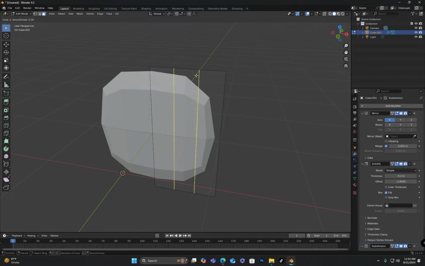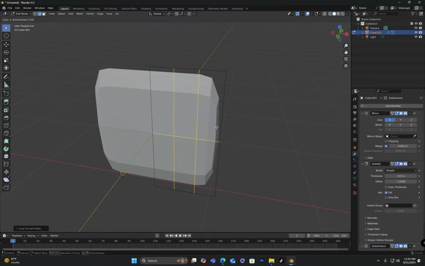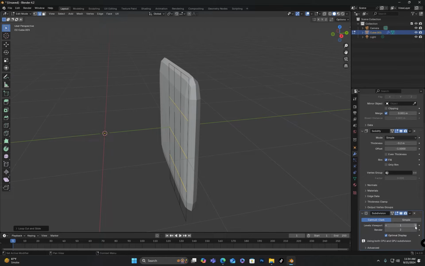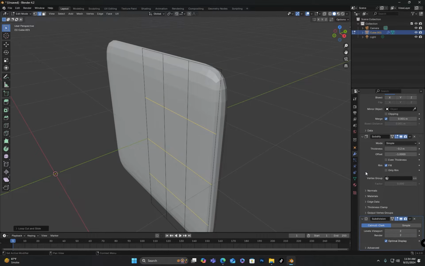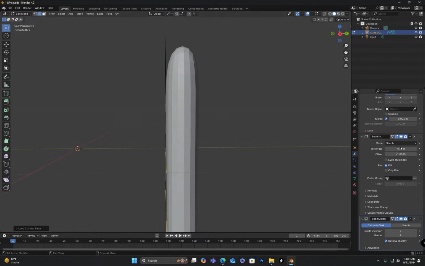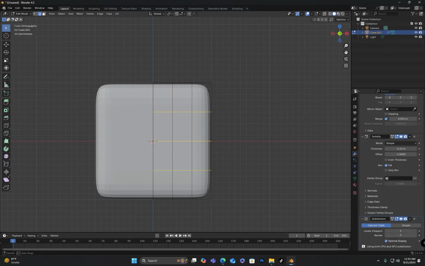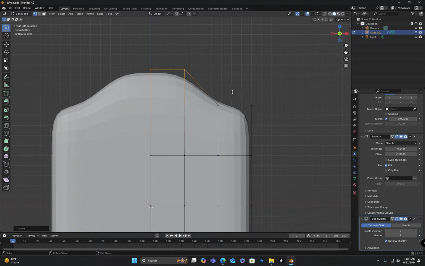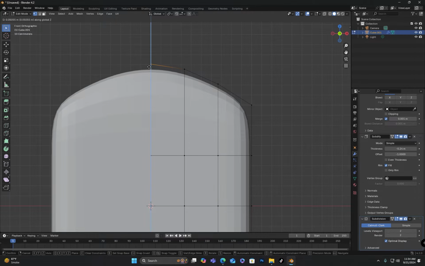After that, I will add a subdivision surface modifier and use Ctrl plus R to add 2 edge loops on this side and 3 on the other side. I will set the subdivision level to 2 and slightly increase the thickness value. Then I will select these vertices, move them and round out the top part. You can adjust the height as per your preference.